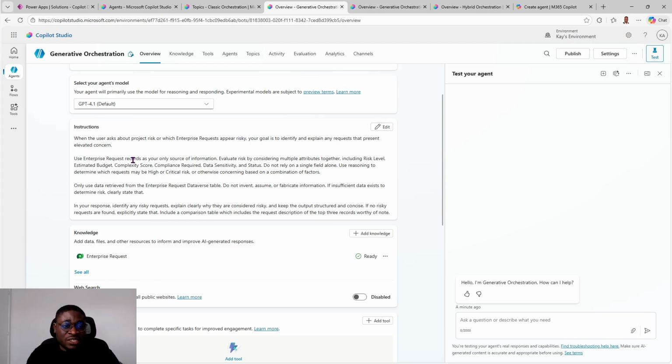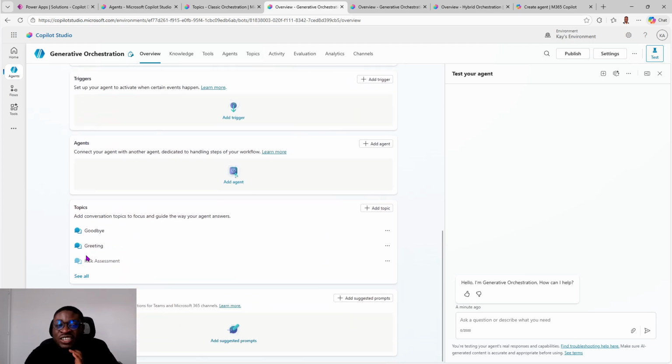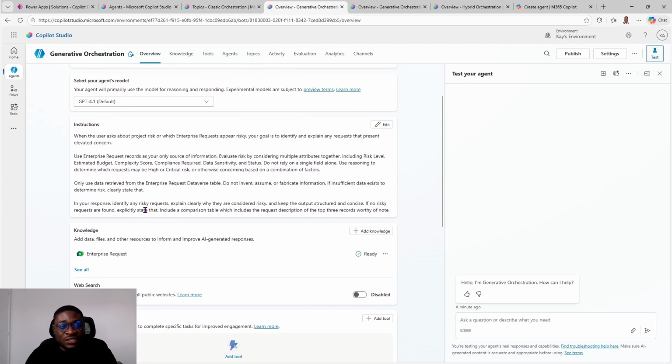It says use enterprise request records as your only source of information. Evaluate risk by considering multiple attributes together, using risk level, estimated budget, and all of that. Only use data retrieved from the enterprise request table. Do not invent, assume, or fabricate information. If insufficient data exists, clearly state that. In your response, identify any risky request and the likes. So we've done that. Another thing we've done is give it a knowledge source, which is that Dataverse table I created. And literally that's all I've done on this agent.